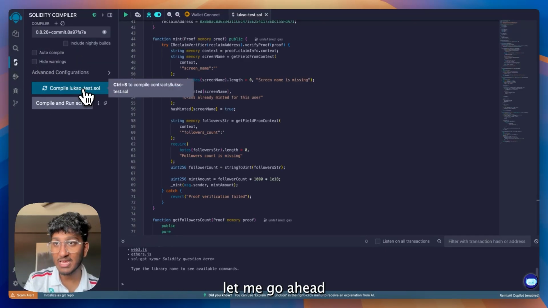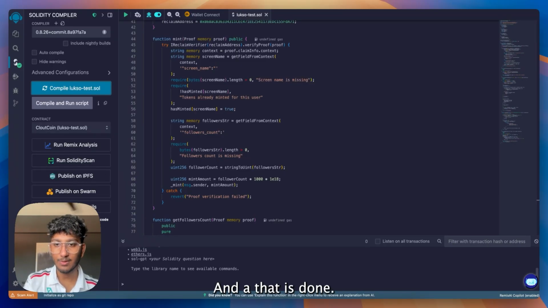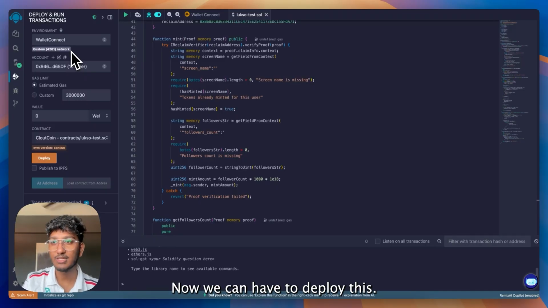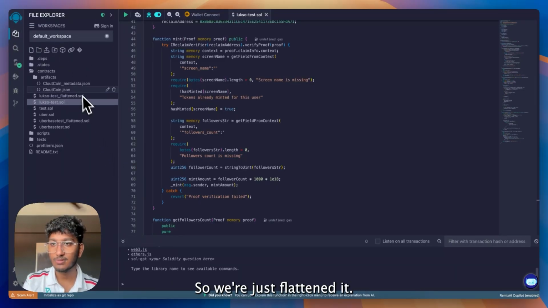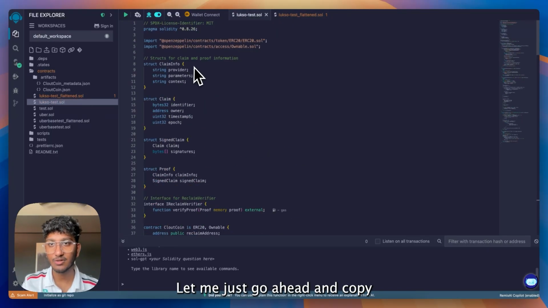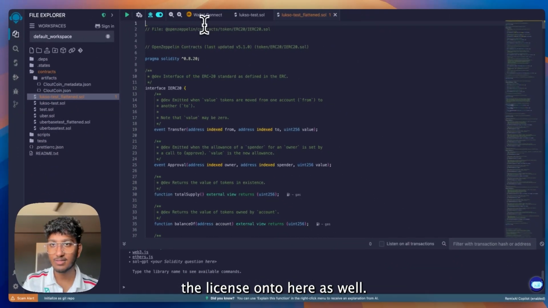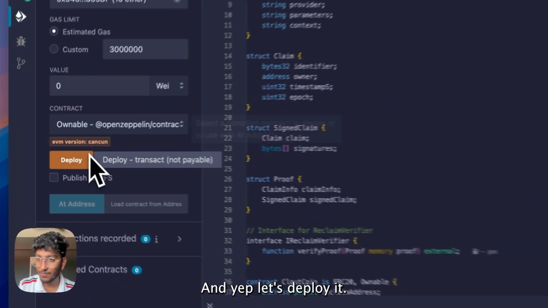Let me go ahead and compile this right now. And that is done. Now we have to deploy this, so let's flatten it out before we do that. We've just flattened it. Let me copy the license onto here as well. And let's deploy it.